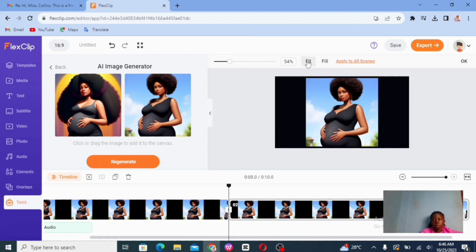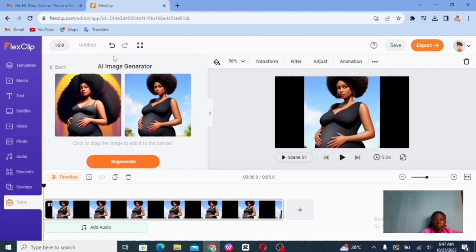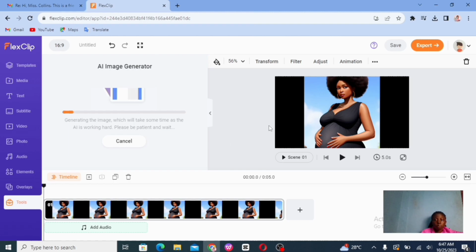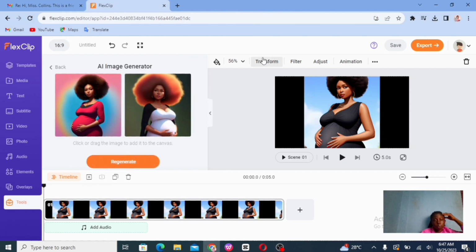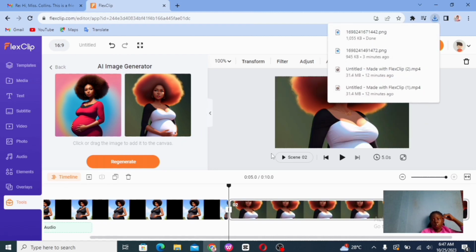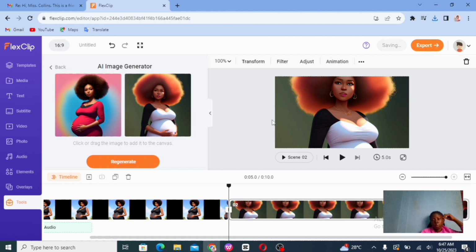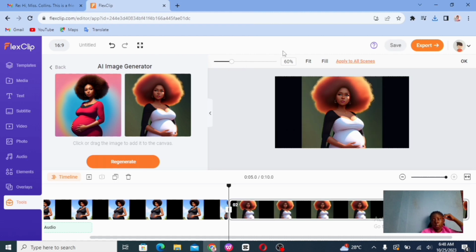Okay, so if you're not okay with any of the two images generated for you, you can just go ahead and click on the regenerate, and it's just going to help you bring out more images that you can select from. So here are two more images that have been generated. So all you just need to do is to click on the plus to add it to your scene, and remember to follow the steps that I showed earlier, how to make your image fit well, how to adjust your image, and you know, the filter, the background animation. Just repeat the same process and your image will be ready for use for your video.